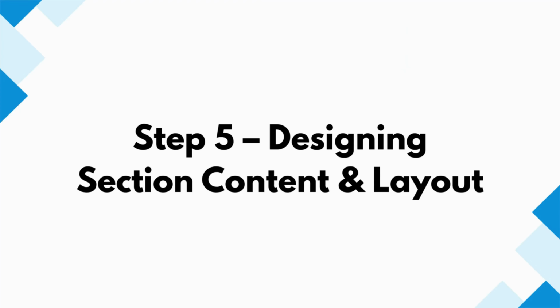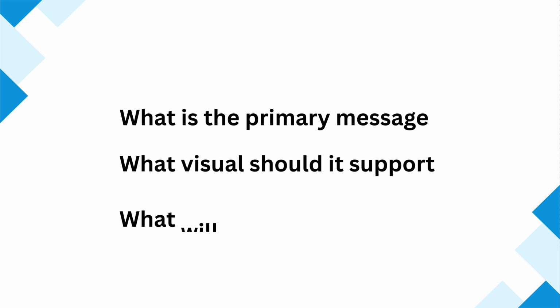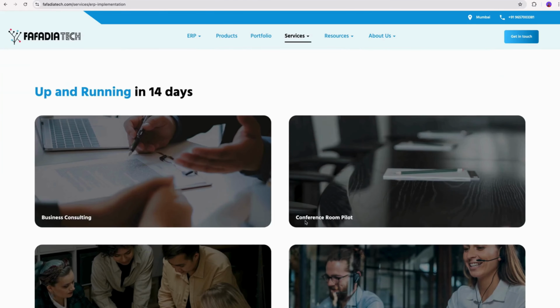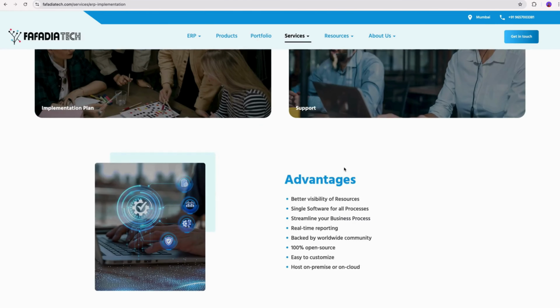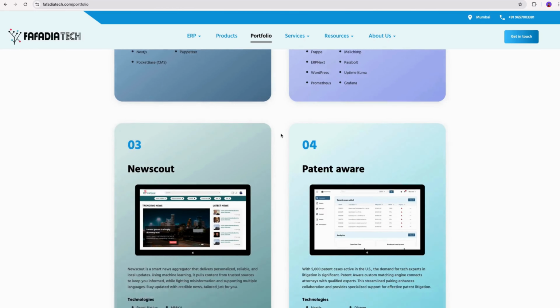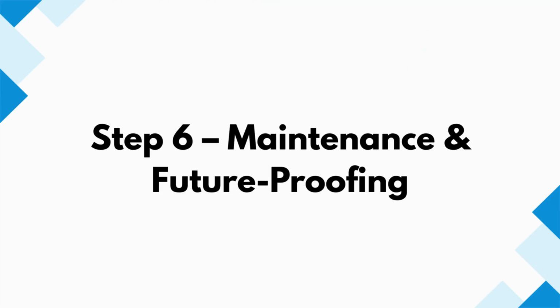Step 5. Designing section content and layout. After selecting the sections, we design how each one will look and function. For each section, we ask what is the primary message, what visual should support it, and what will be the call to action. Taking Fafadia Tech's service section as an example, we make sure that the headline explains what they do, followed by sub-services, visuals of technology, then case studies link and contact CTA. In the portfolio section, we show proof of competence and reliability, so visitors see what Fafadia Tech delivers. This design step ties back to the earlier decisions so everything stays consistent. Mission, audience, content structure.